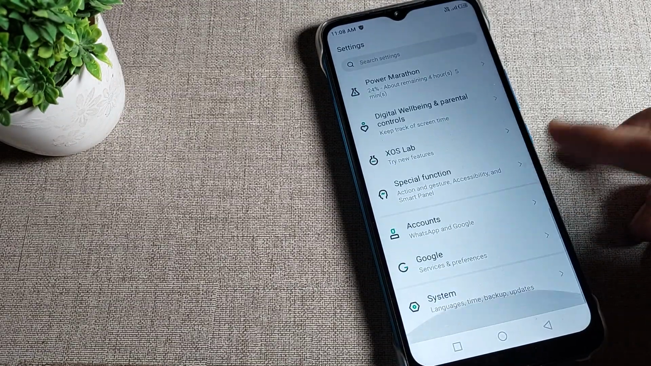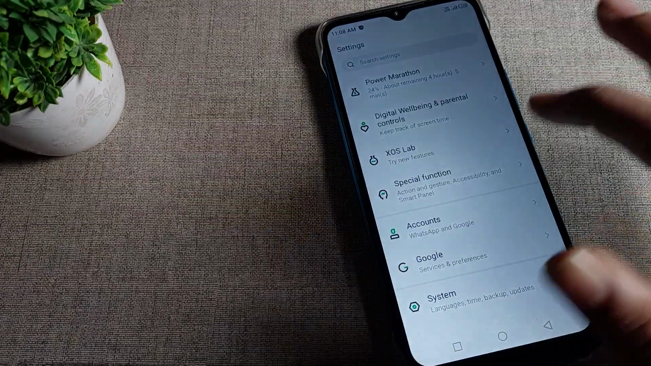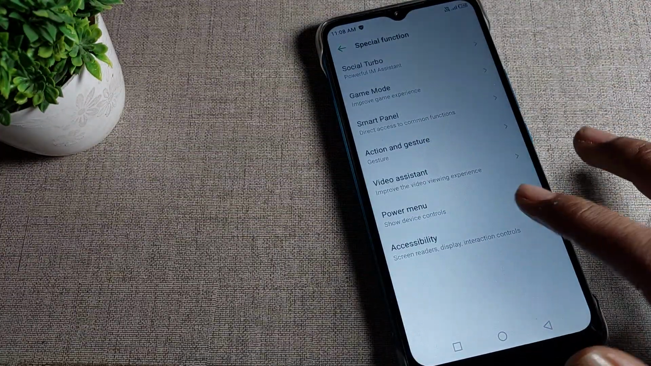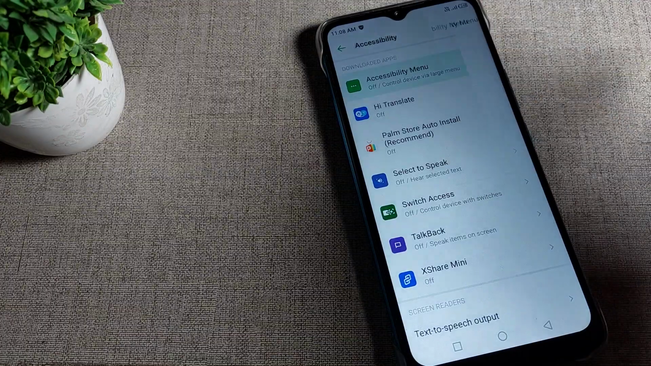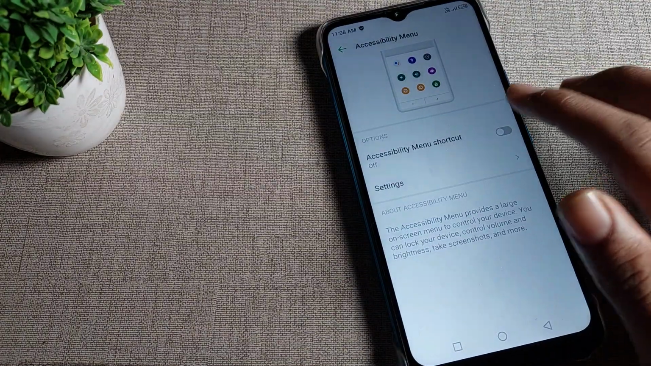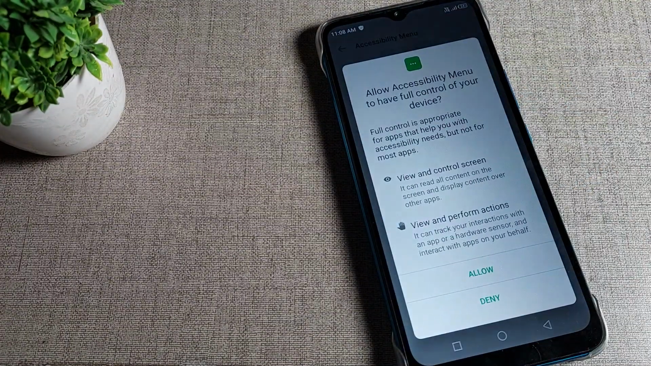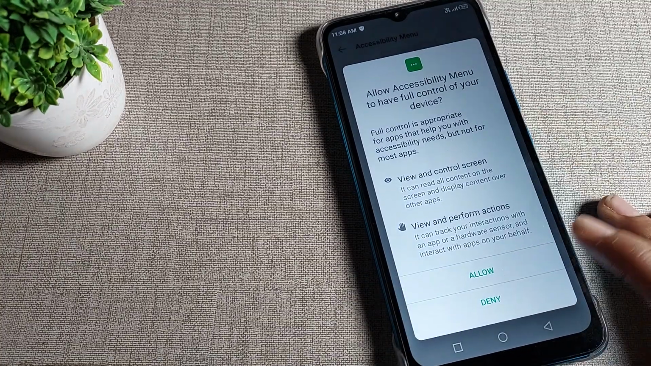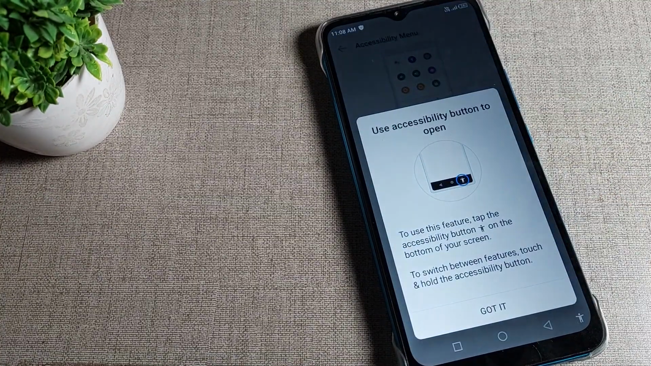Then scroll down, and as you can see, there is phone special function. You will have to tap here and click on accessibility menu. We will tap here on accessibility menu, you will have to get the shortcut menu, and we will have to give permission. So we will tap here to allow, and got it.